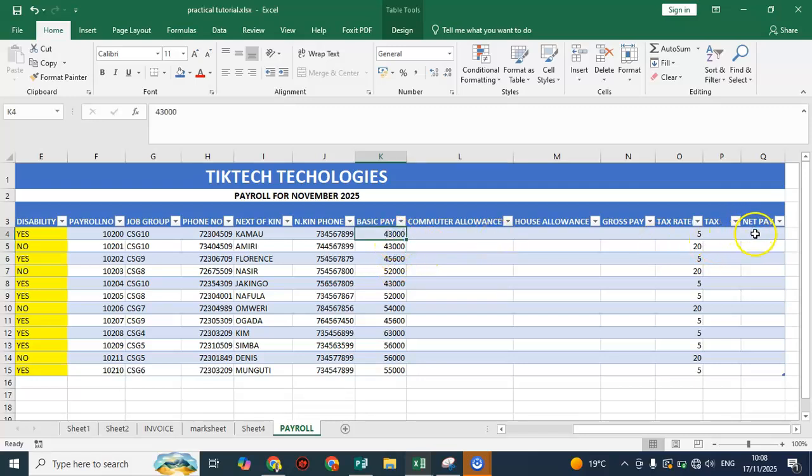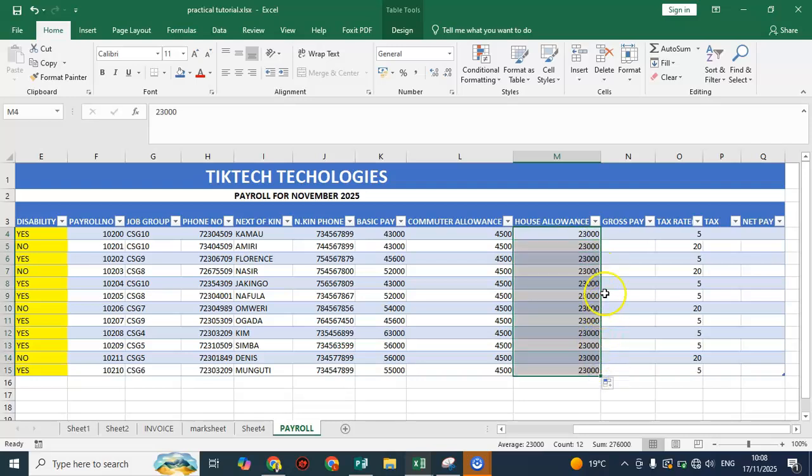but we want to use these values to determine how much we are going to pay in terms of the taxes. So we are just entering some values here for the commuter allowances, and this is a standard rate of 4,500 across. So I would want to use auto-filling, pull it downwards like that. The house allowance is set at 23,000 for everyone, irrespective of the job group in this company. Now, the gross pay would be the same as this plus this plus this. So simply do this auto sum, and then you do that.